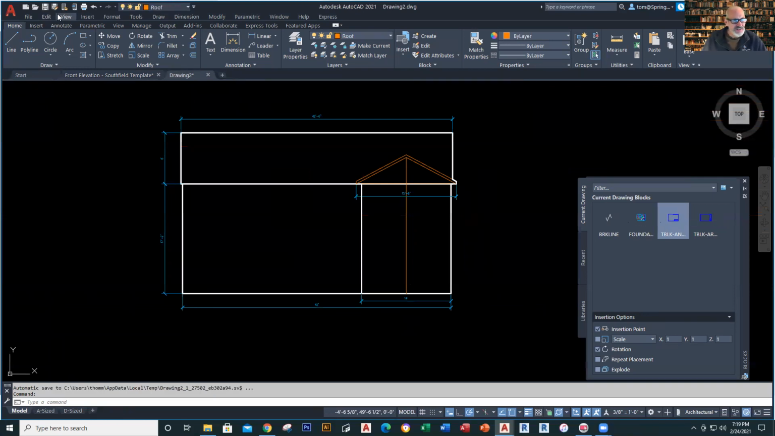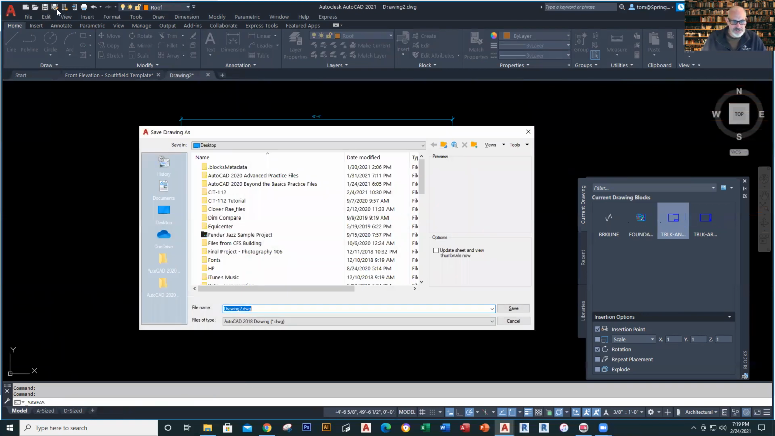So first I'm going to save this. So save as, I'm going to save this one to my desktop, and I'm going to call this one front elevation, Southfield.